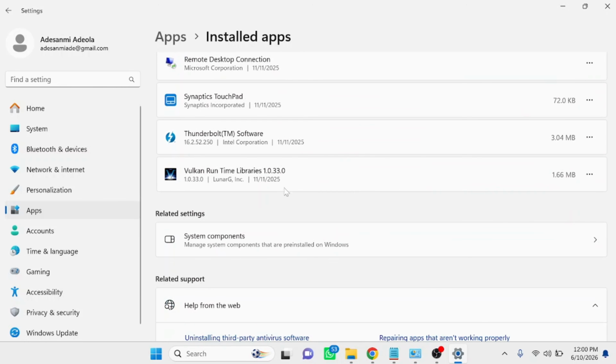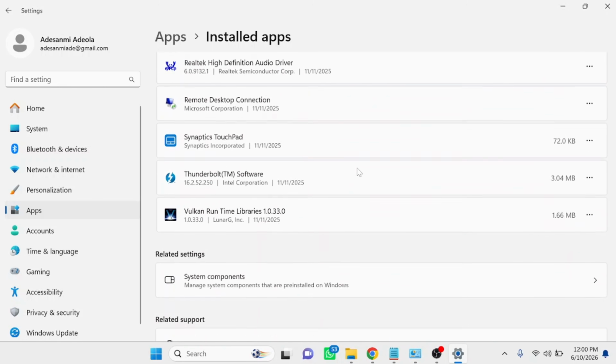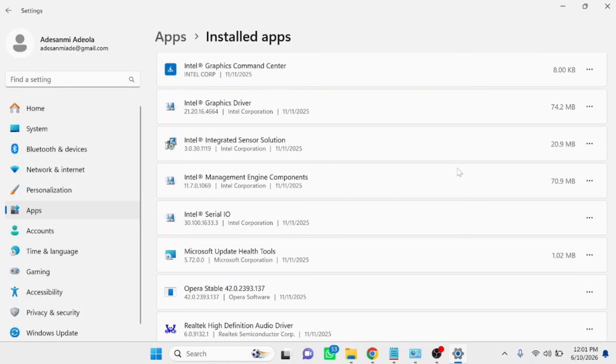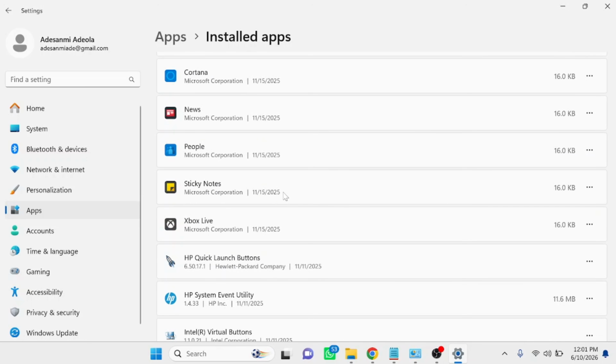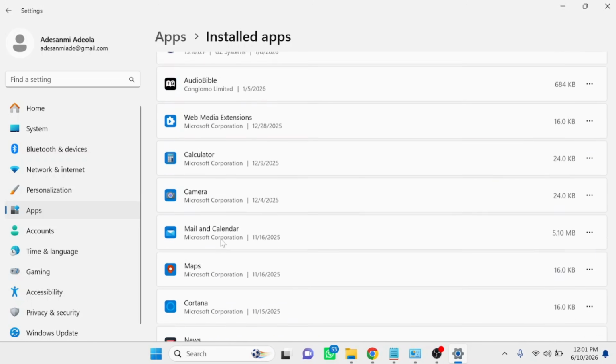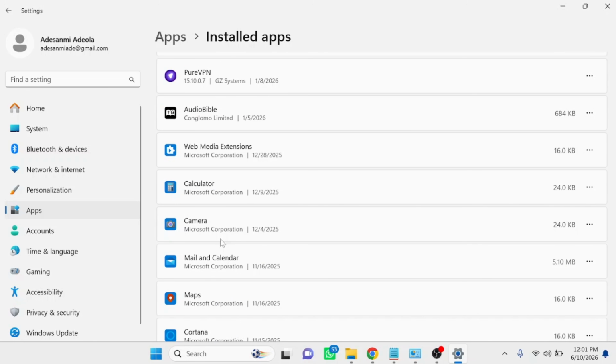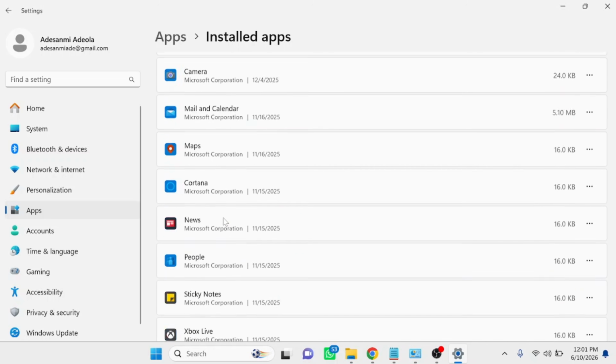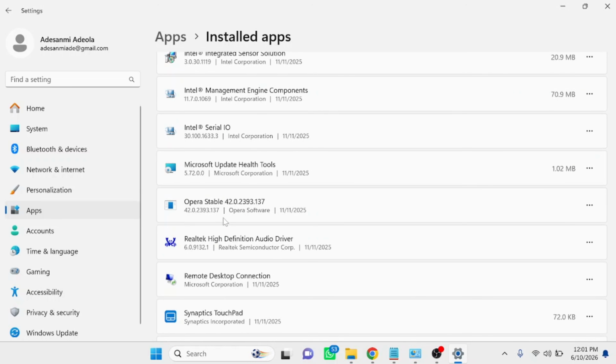Now take your time and look at all these apps. Any of these apps that you are not using, that are of no use on your device, just do yourself a big favor and remove them completely so that it gives your device more space and your device will perform very well. A lot of Windows 10 and Windows 11 users ignore these settings, and that is one of the reasons their device runs slowly from time to time. Take your time and fix this up.